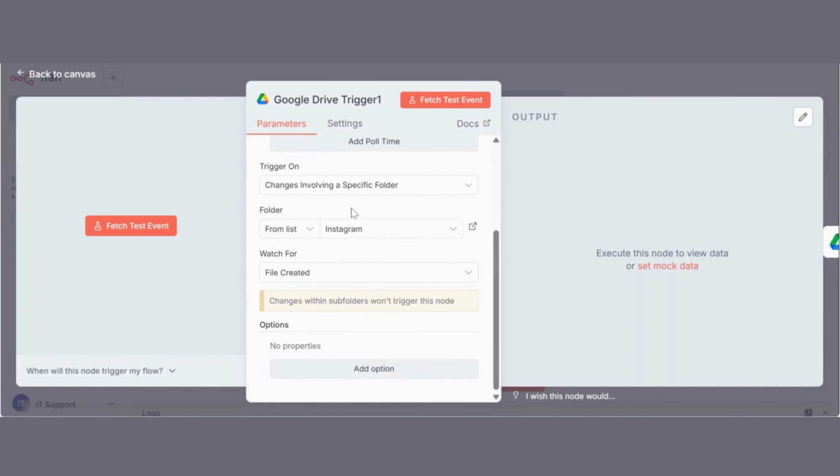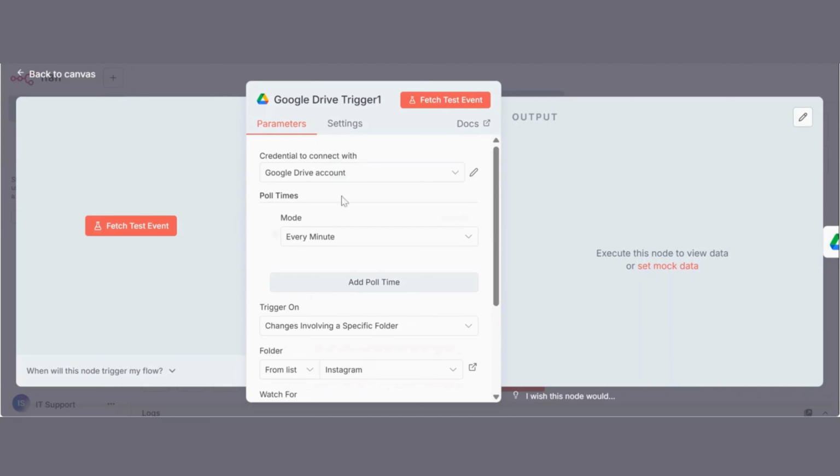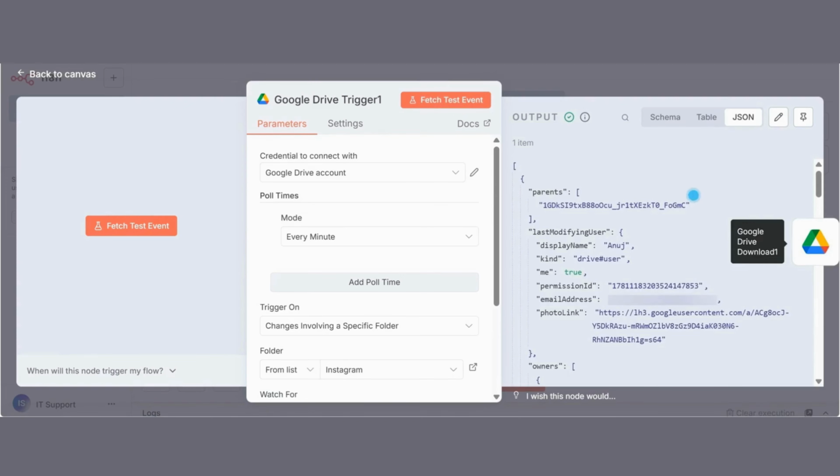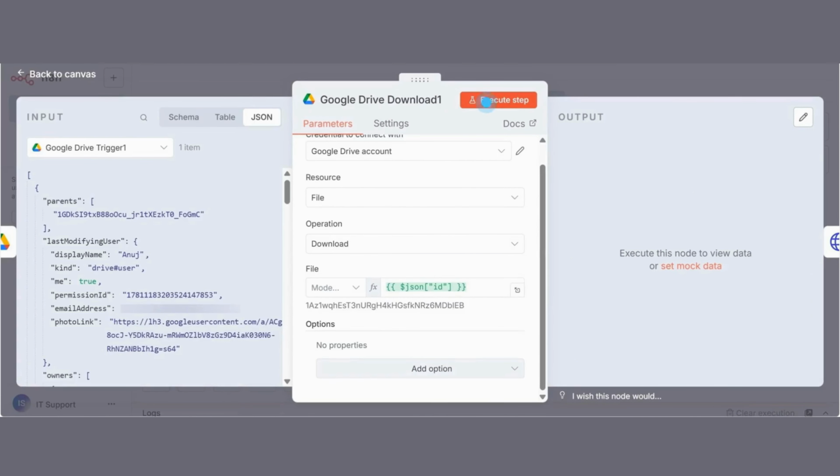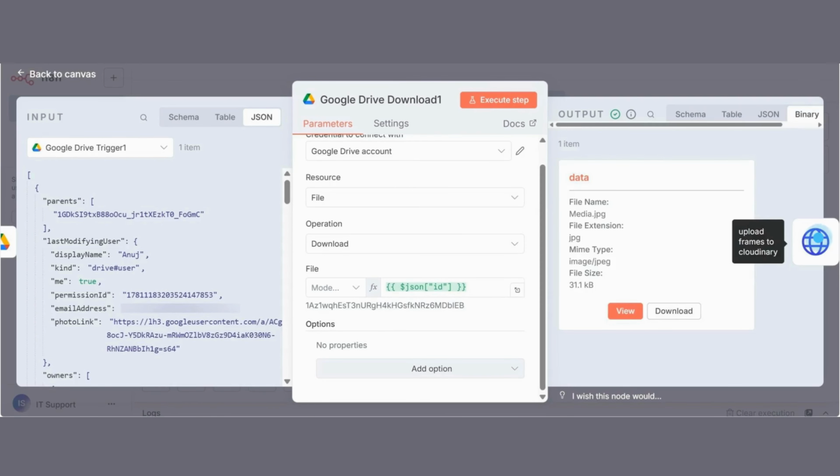The workflow starts with a manual trigger where it continuously monitors a specific Google Drive folder. As soon as a new image is added, the trigger fires and kicks off a run. Next, it securely downloads the new file from Drive to process it in the next steps.